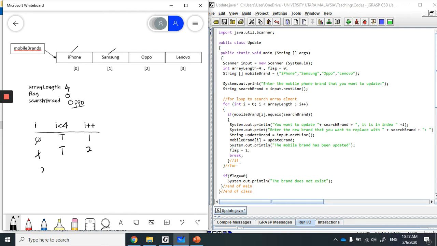So now i becomes 2, 2 less than 4, true. When it is true, you go inside the loop again and do the if statement. Now you compare mobile brand at index 2, which is Oppo, with the search brand Oppo. So now you will get true because both are similar. When this if statement is true, you are going to execute all of this. So let's see what we are going to do.